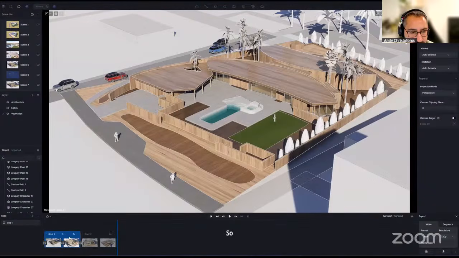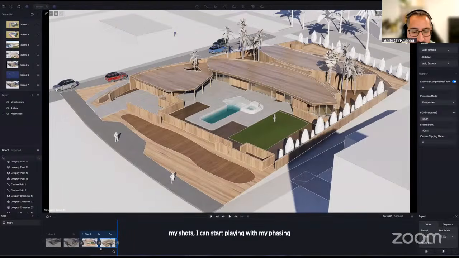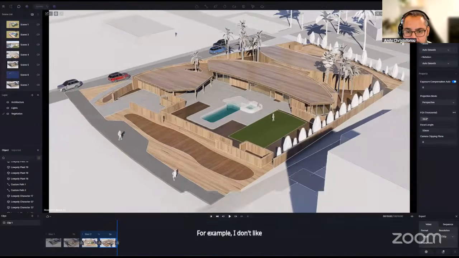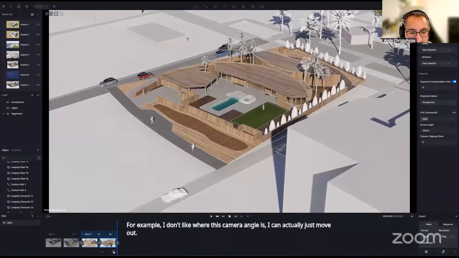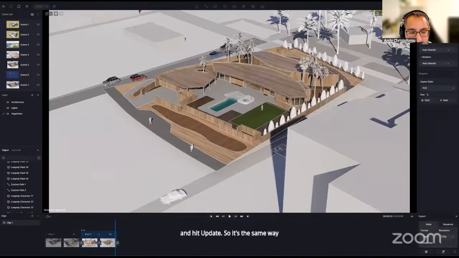So now that I've got all this, I can start playing with my shots. I can start playing with my phasing. If you want to ever update a scene, like let's say, for example, I don't like where this camera angle is, I can actually just move out and hit update. So it's the same way as your regular scenes go.